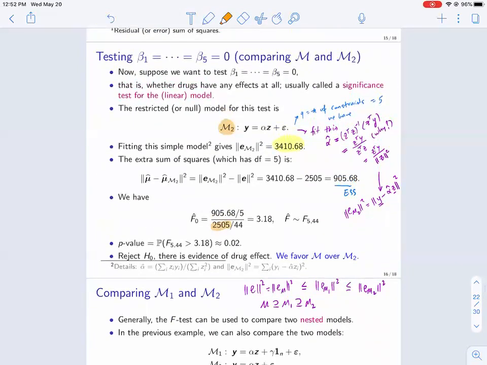which is 44. And so you get 3.18, and this has an F distribution with 5 and 45 degrees of freedom, and then you can compute the p-value, which turns out to be 0.02, and so you reject this null. So there is some evidence of the Krug effect. So we favor M over M2. If you do this test, you favor M over M2.